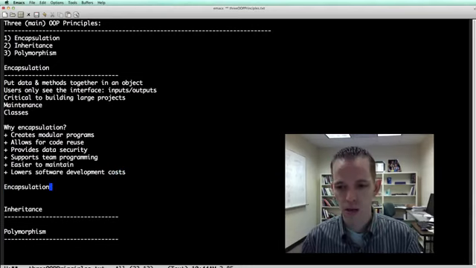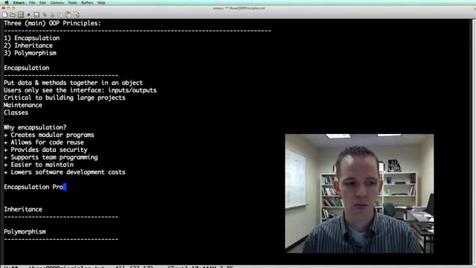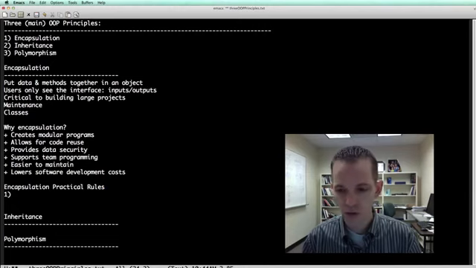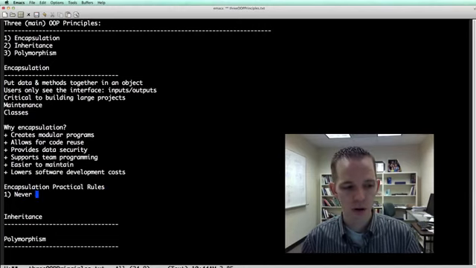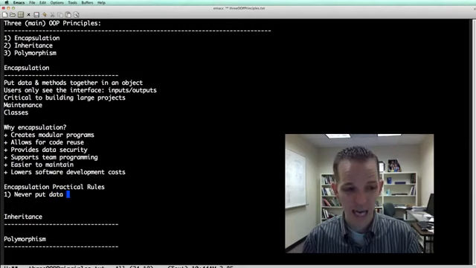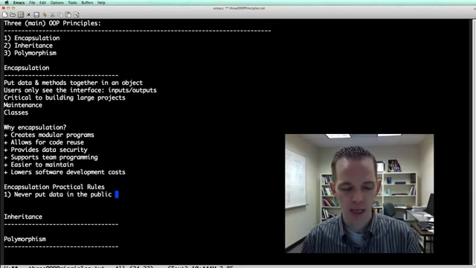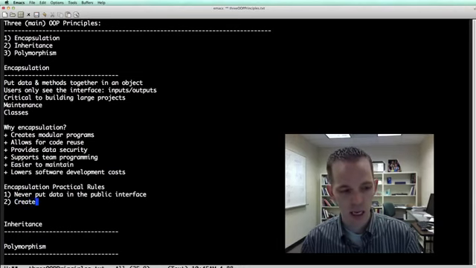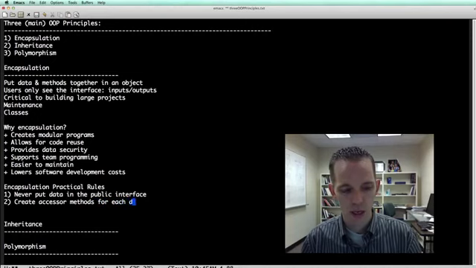So let's talk about the three encapsulation practical rules. Okay, so there's three. The first one is to never put data in the public interface. So if we're not going to put it in public, where are we going to put it? The private interface, or maybe protected. The second is to create accessor methods for each data member in a class. You can think accessor methods, getters, setters.